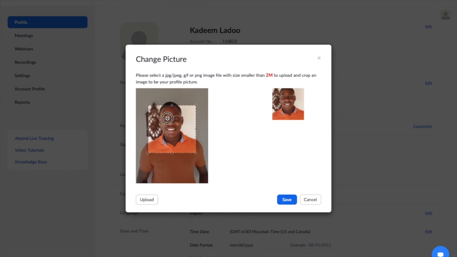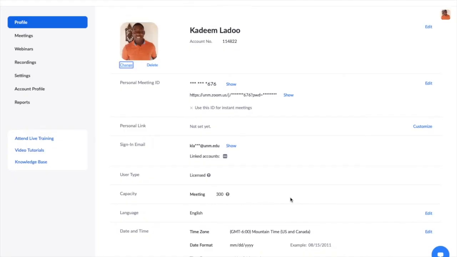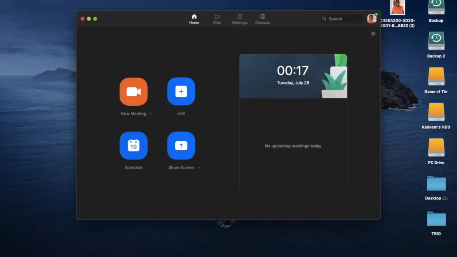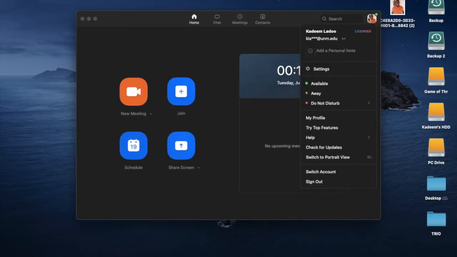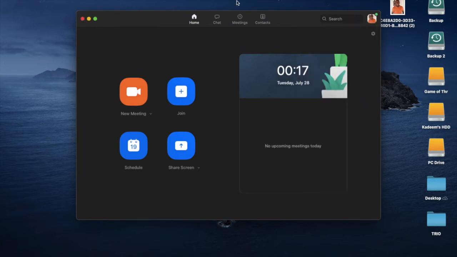Once this is done, you can then crop your image for how big you'd like it by using the corners, these small boxes, and then you can crop how large you would like your picture to be. And I think this will be good enough. Once you have done so, you click Save, and then it will upload here onto your profile. Once you go back to Zoom, as you can see, it also updates right there. And this is how you change your profile.